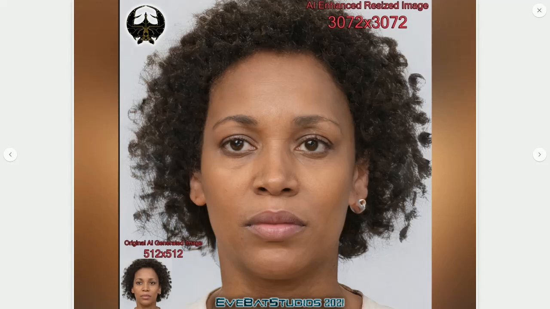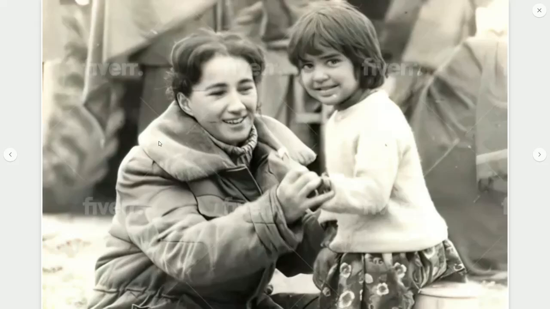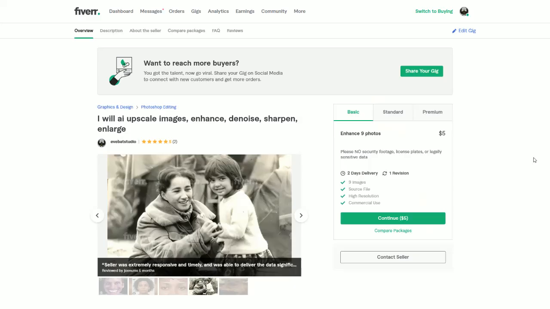Here's a great example of using it on a much smaller image to blow it up to a larger, higher resolution and much more functionally useful image. I was also sent historical photos and pictures of people's dogs and pets to preserve memories and stuff like that.